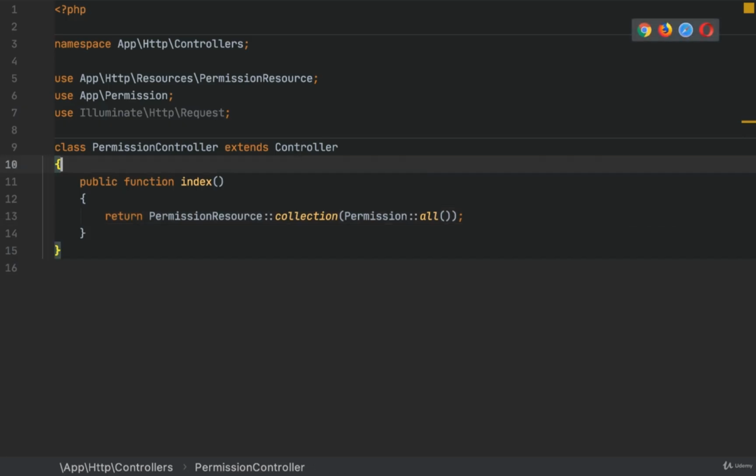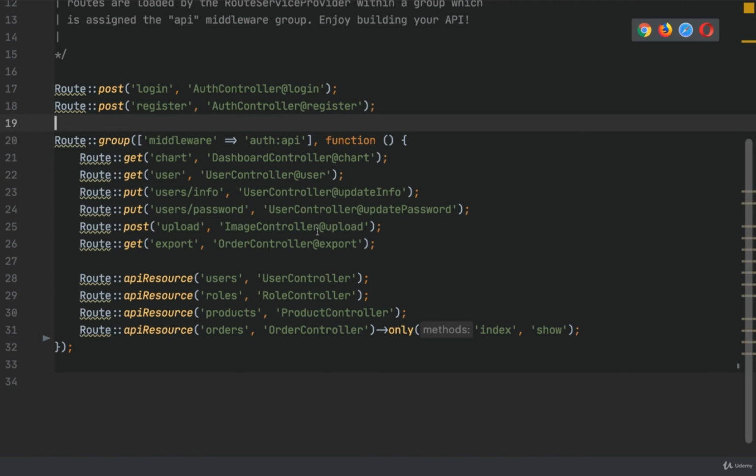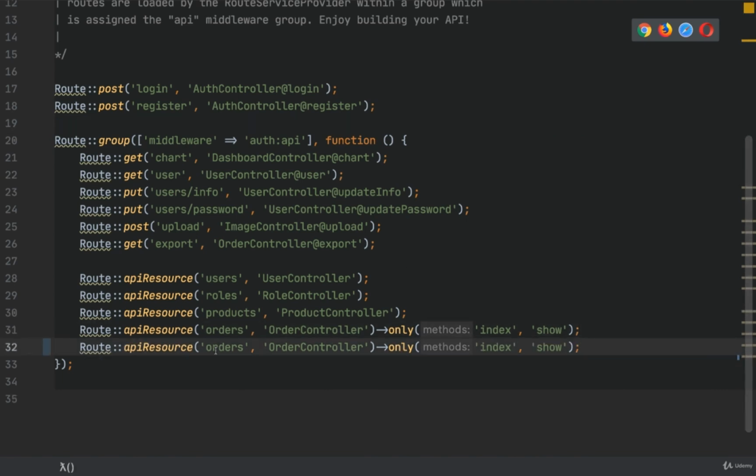Let's add this route to the API, and here we will add the permissions, permission controller, and we need only the index.